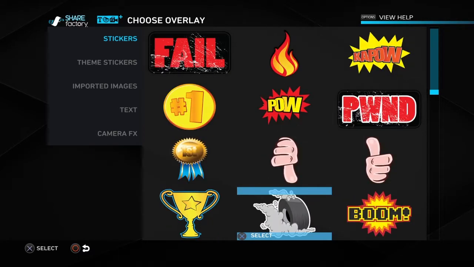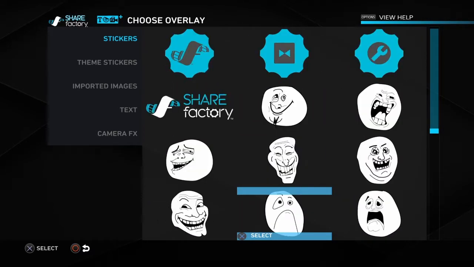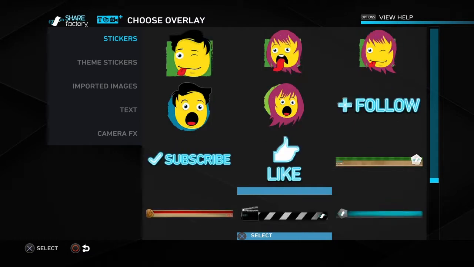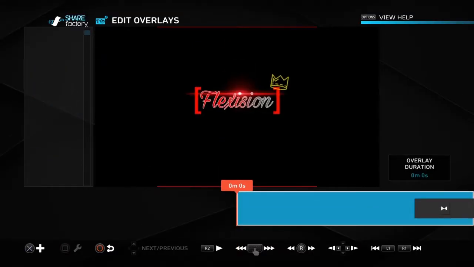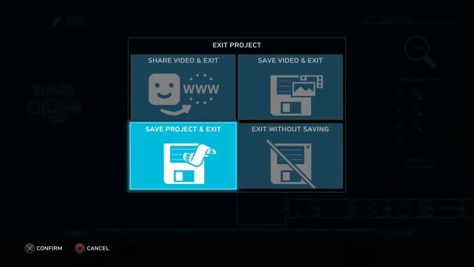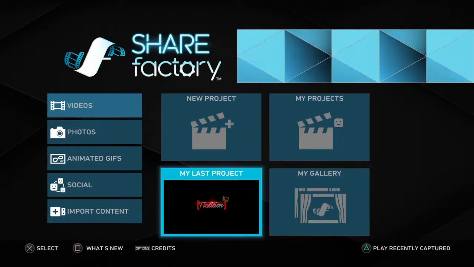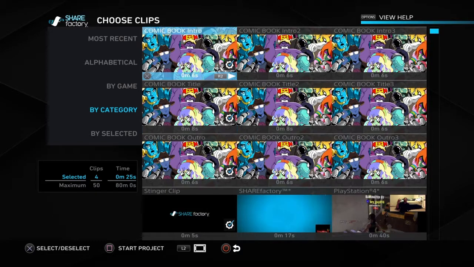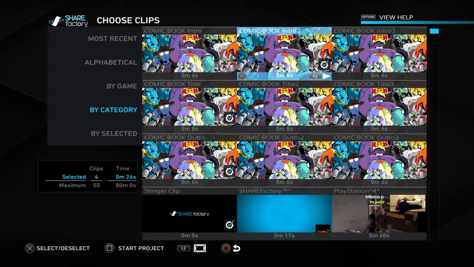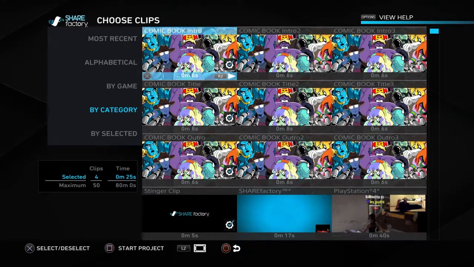I think, hold on, check. I'm using the Sharefactory theme, so. We got a comic theme, that's what we got. So I'm gonna go back real quick and show you guys that. That theme's pretty cool, this comic theme. You can download it in the PS Store, but it's nothing too fancy.